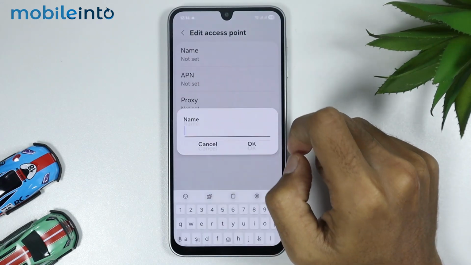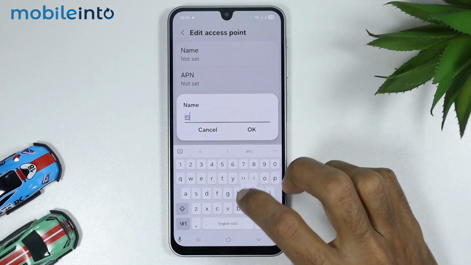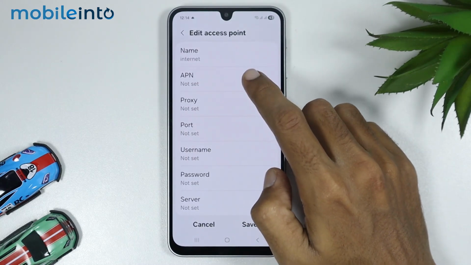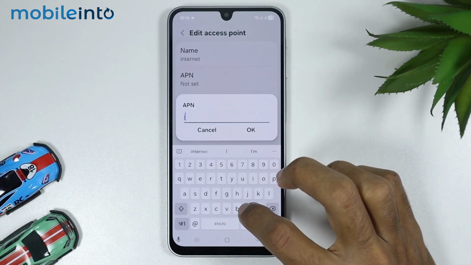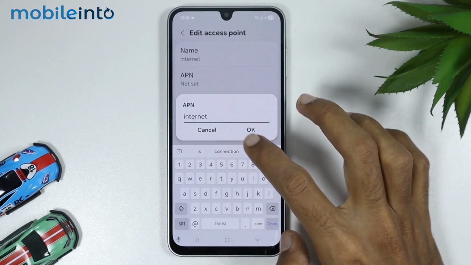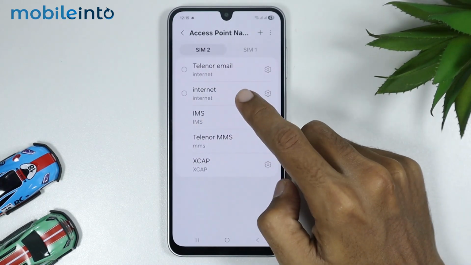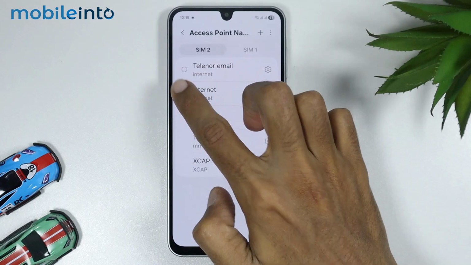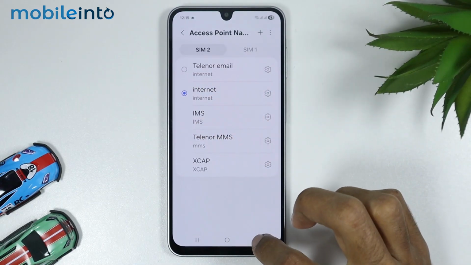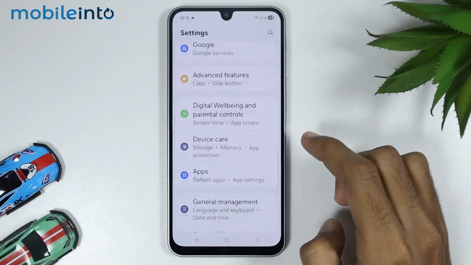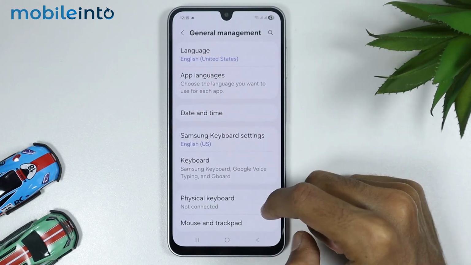Now just tap on name. Now just type internet over here. Then tap on OK. Then tap on APN and type internet over here and select OK. Then select save, and after that just tap on internet over here. Now after you select internet, then go back to the main settings page and tap on general management.